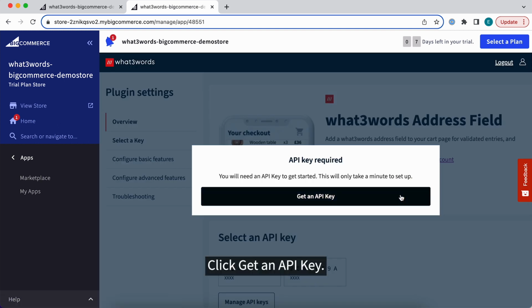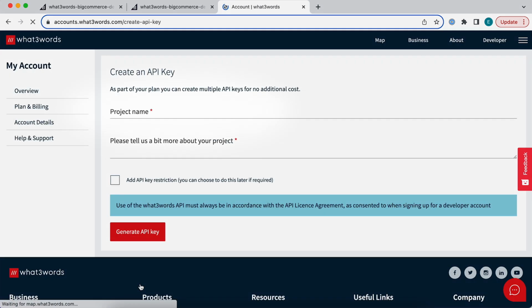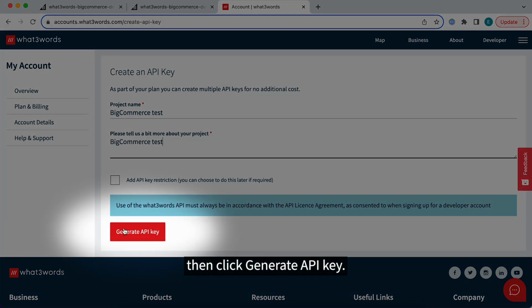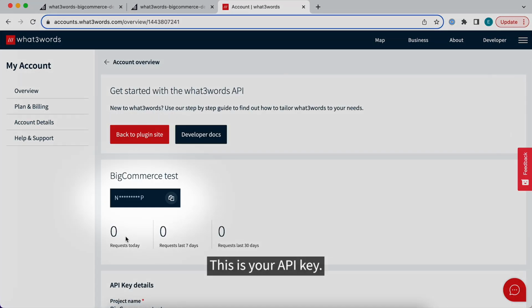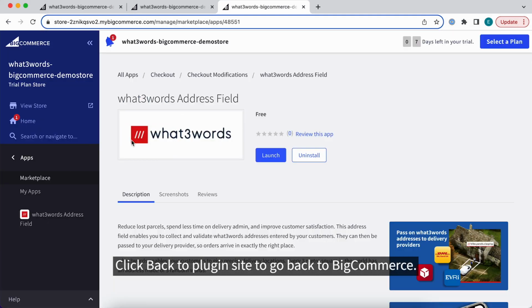Click Get an API key. Choose a plan. Name your project. Then click Generate API key. This is your API key. Click Back to Plugin Site to go back to BigCommerce.